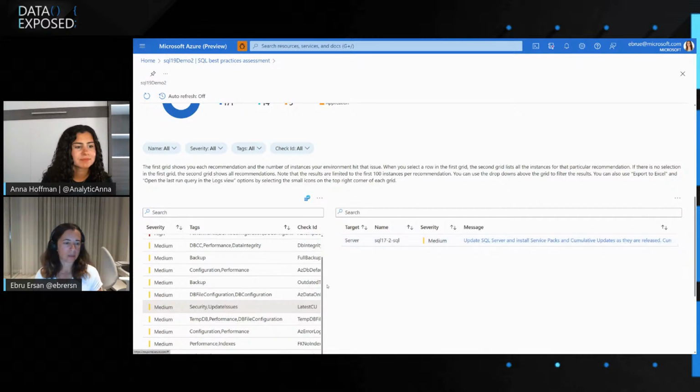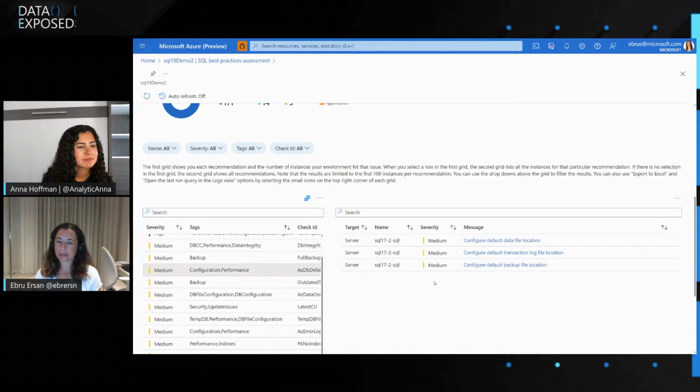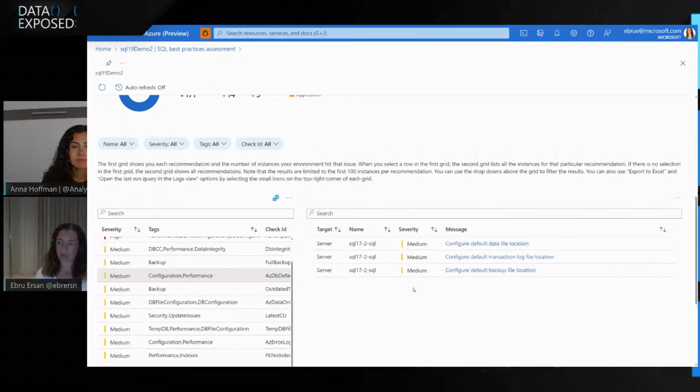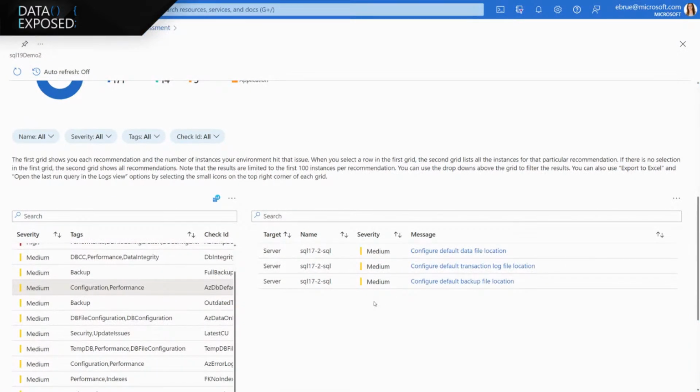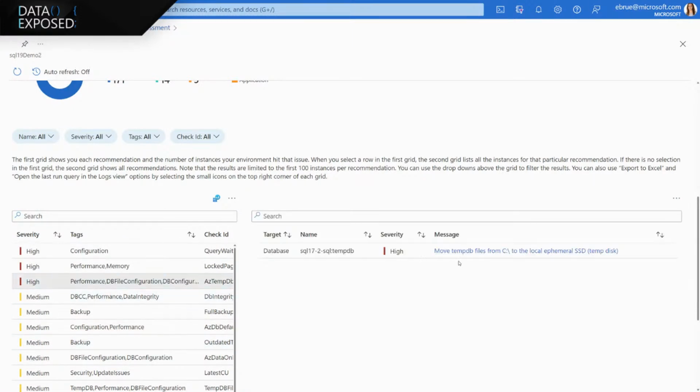I want to point out one more thing: we have Azure VM specific rules also, not just general SQL Server recommendations. For example, here we're saying you should configure your data file location and transaction log file location. Or we have this rule, where we want to make sure your tempdb is not on the C drive, that it's on the local temp disk. These help with performance.